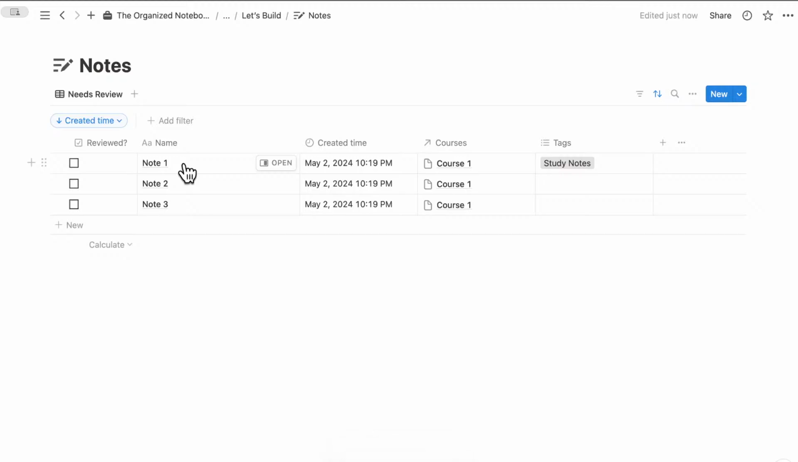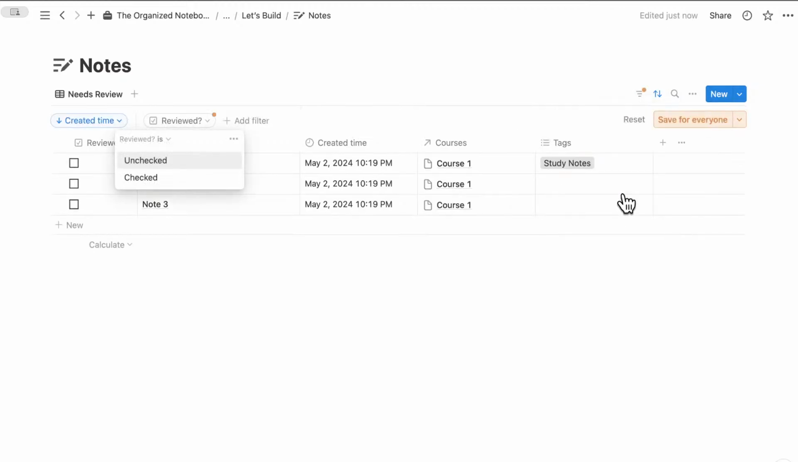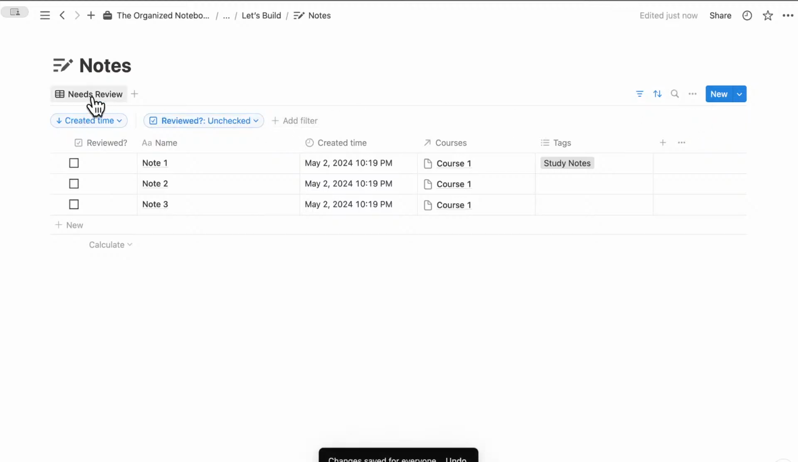And then what we're going to do is filter it so that it's only showing the unchecked checkboxes here. So we're going to click filter and reviewed. We're going to click unchecked, save for everyone. So this is only going to show the notes that need review.